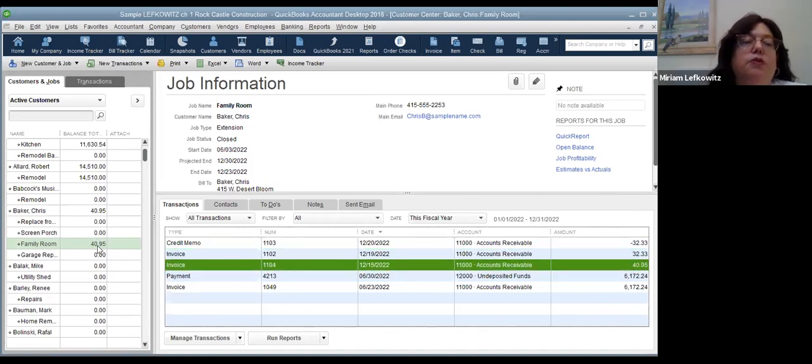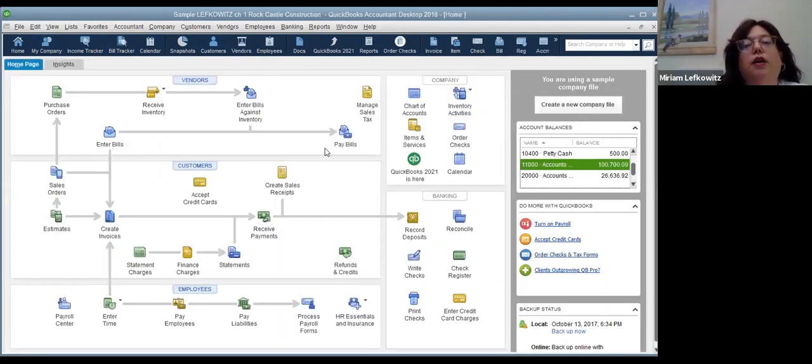I know it's correct because of here. $40.95 is the correct amount. So now he just has to send us the money. Okay, so that's the complete accounts receivable. All the steps we did in cash sales and credit sales. Let me do one more and we're done.